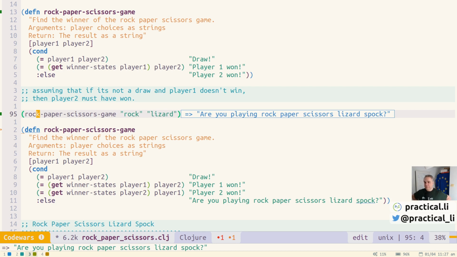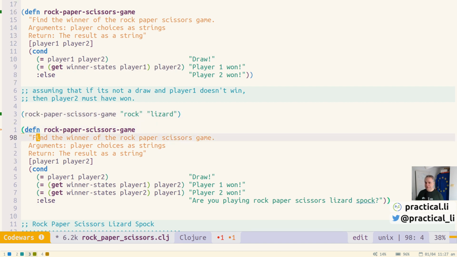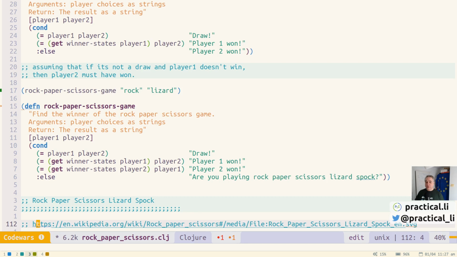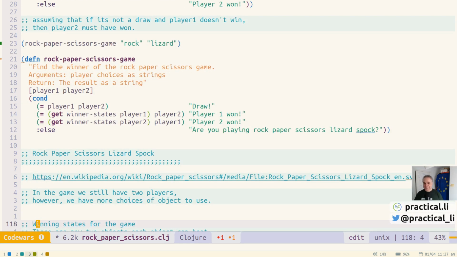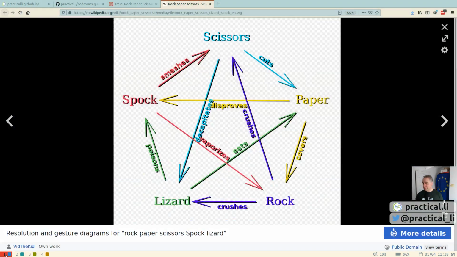So now rather than player 2 winning, it checks to see whether we are playing rock paper scissors lizard Spock, which is in fact an alternative version of rock paper scissors, which I think some people might know from The Big Bang Theory. And in fact, you can find that out on rock paper scissors, because I think The Big Bang Theory got it from somewhere else. So there's quite a description of rock paper scissors lizard Spock on Wikipedia, and it's a similar game, but you've got a few more options to choose from. But the idea is the same.